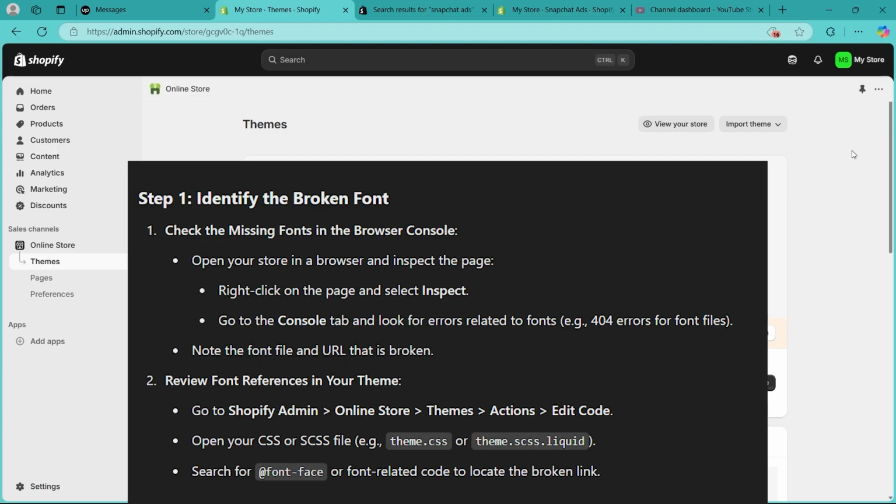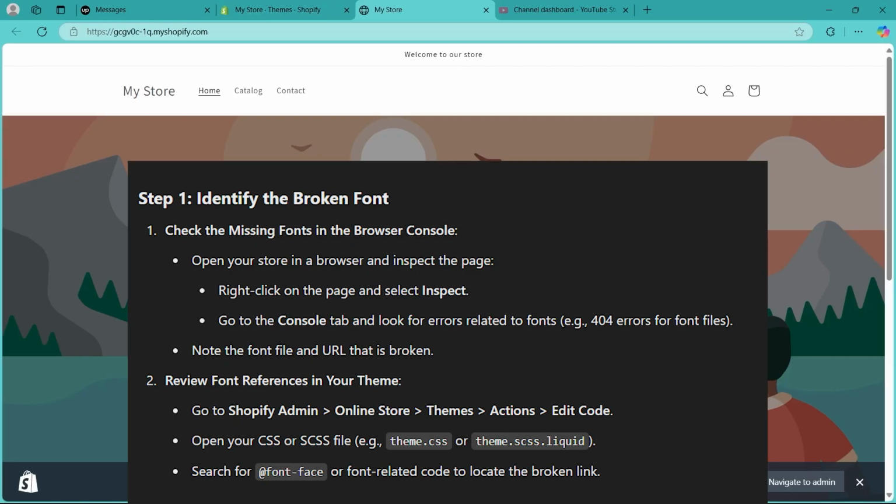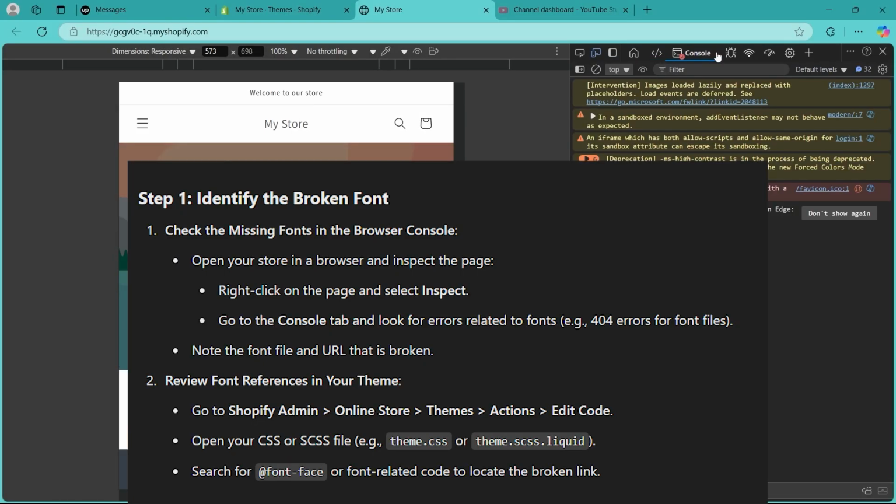Step 1 is identifying the broken font. You can check for the missing fonts in the browser console. Open the store in a browser, right click on that page and click on Inspect. Now click on the console icon and look for any errors related to fonts, like 404. Note the font file and URL that is broken.